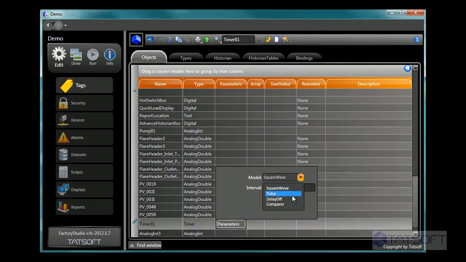Or you can have a pulse. Pulse, the interval sets the amount of time before the value is momentarily set to the start value. You can have delay off. Delay off, the interval sets the amount of time a tag can be set to a value before automatically changing back to 0.